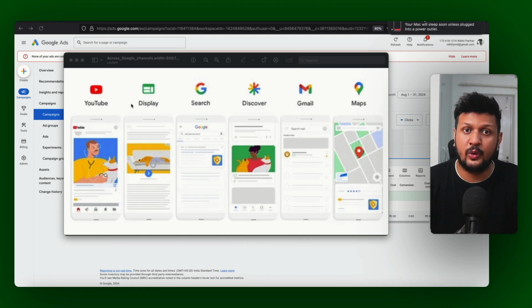And my next point is, this is an asset rich campaign, which means you need multiple different headlines, descriptions, different images, different videos for this campaign to work really well. So it is very important that you have these assets beforehand, before you run this campaign. So yeah, these are some of the points which you can keep in mind before you run this campaign.